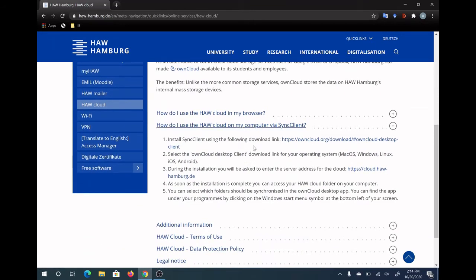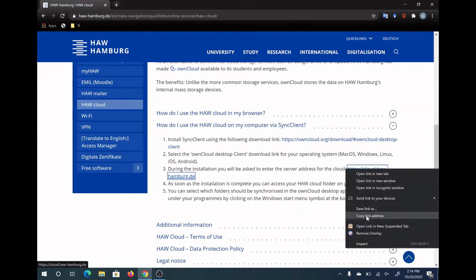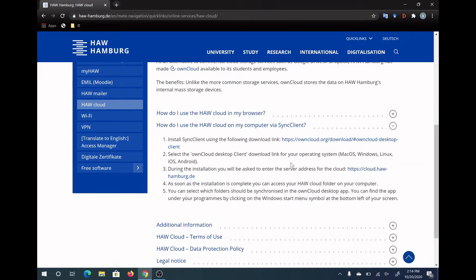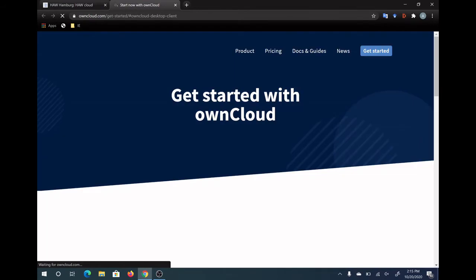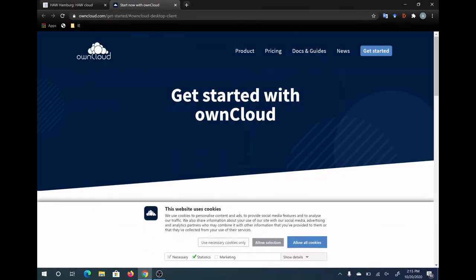So there's some directions here, but basically what you need to do is you're going to need to remember this link here, cloud.hawhamburg.com. So I'll just go ahead and copy that link address for later. And you're going to click on the first link, which is actually going to take you to download the desktop client. Now, when you follow that link, it brings you to the OwnCloud site.